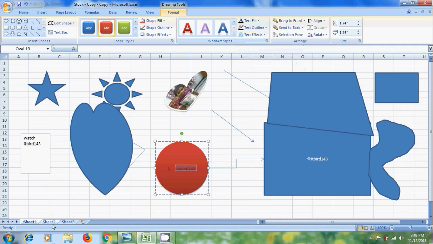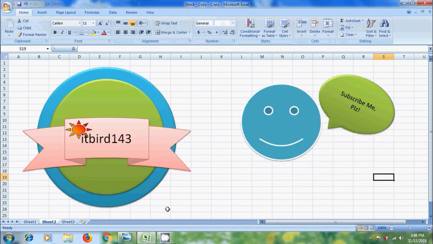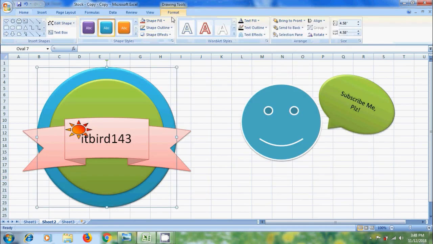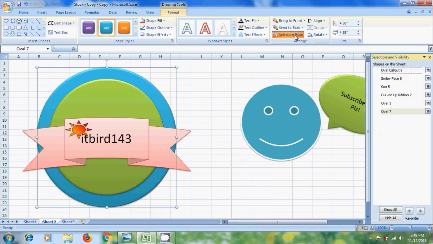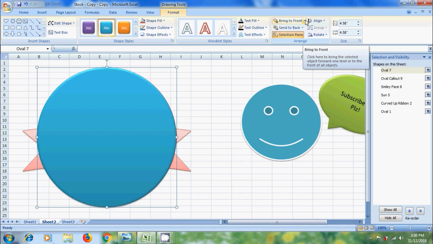And after this, here I have created a shape using multiple shapes. Select a shape, come to format option. In this, come to arrange. We can change its order and visibility using bring to front and send to back options. First, select selection pane, which shows the object and its order of creation. And if you want to modify the shape's order, click on bring to front. Here we will get two options, bring to front and bring forward. I'm selecting bring to front. Then the selected object moves forward to the front of all the objects.